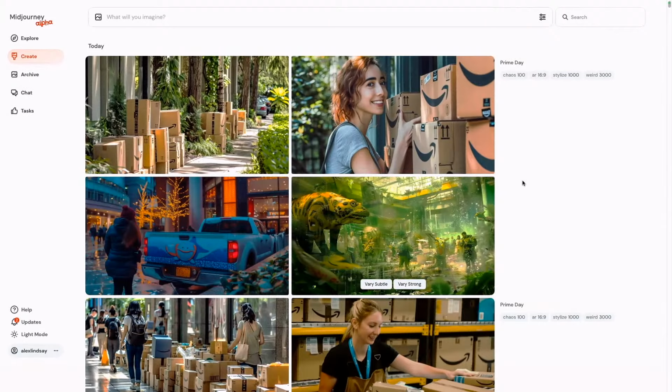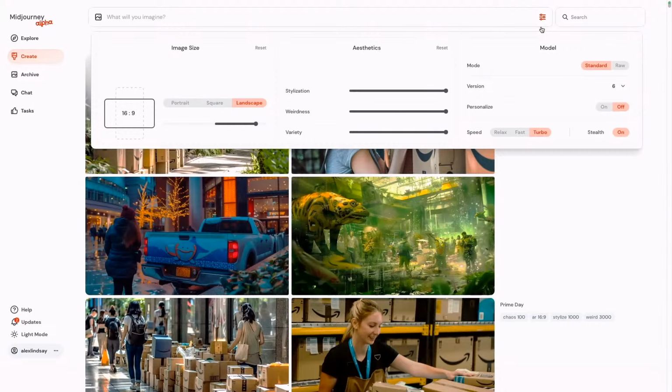Now, the reason that this is this way is that I want to show you what you have here. So if you put something in, you can have a lot of different options. The first thing is that I can do portrait, square, landscape, so it depends on what you're trying to generate for. Now, what I did to get these images was I turned everything up. So I said, stylize as much as you want to, go as weird as you want to, and give me as much variety as you can.